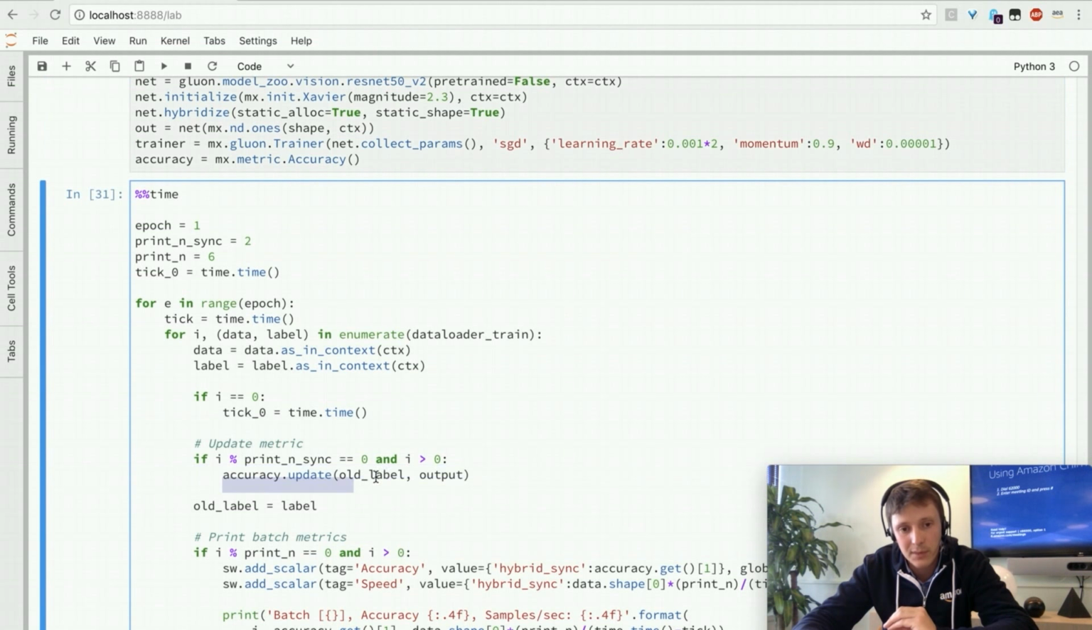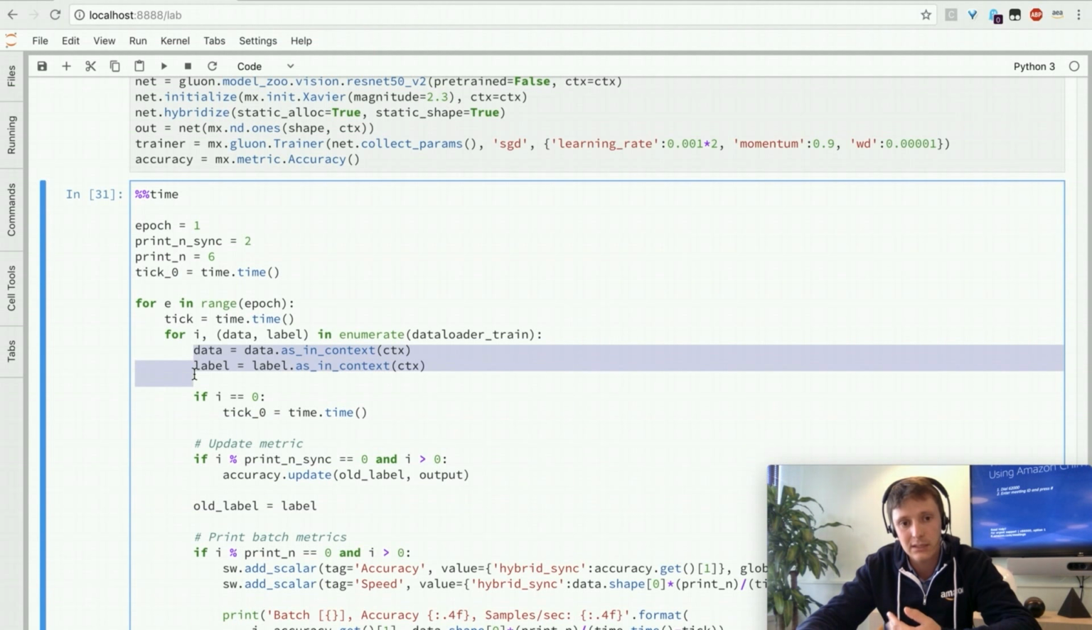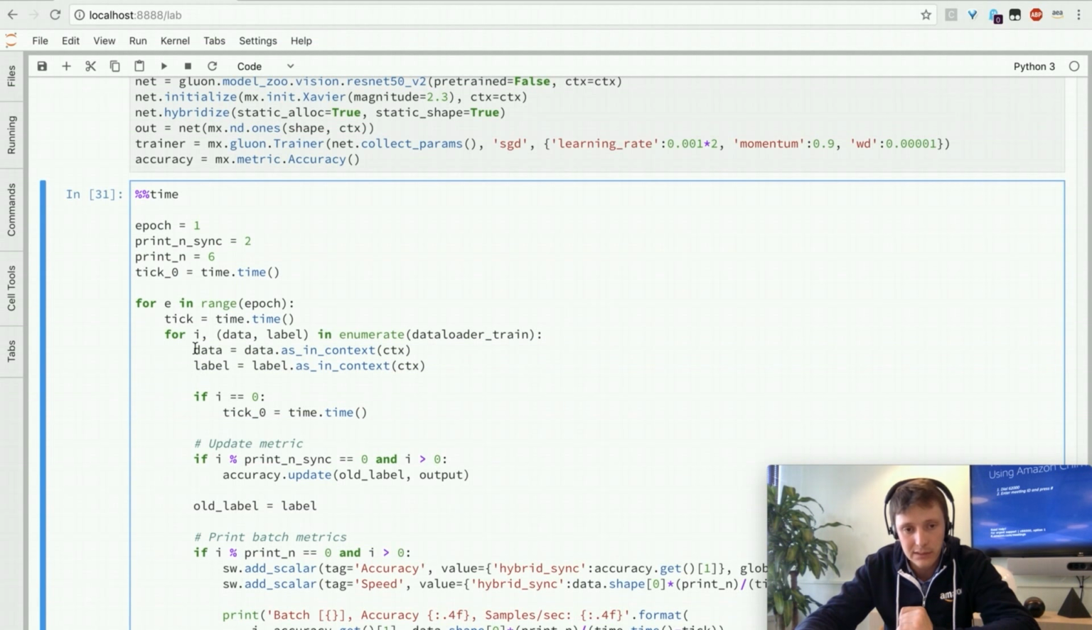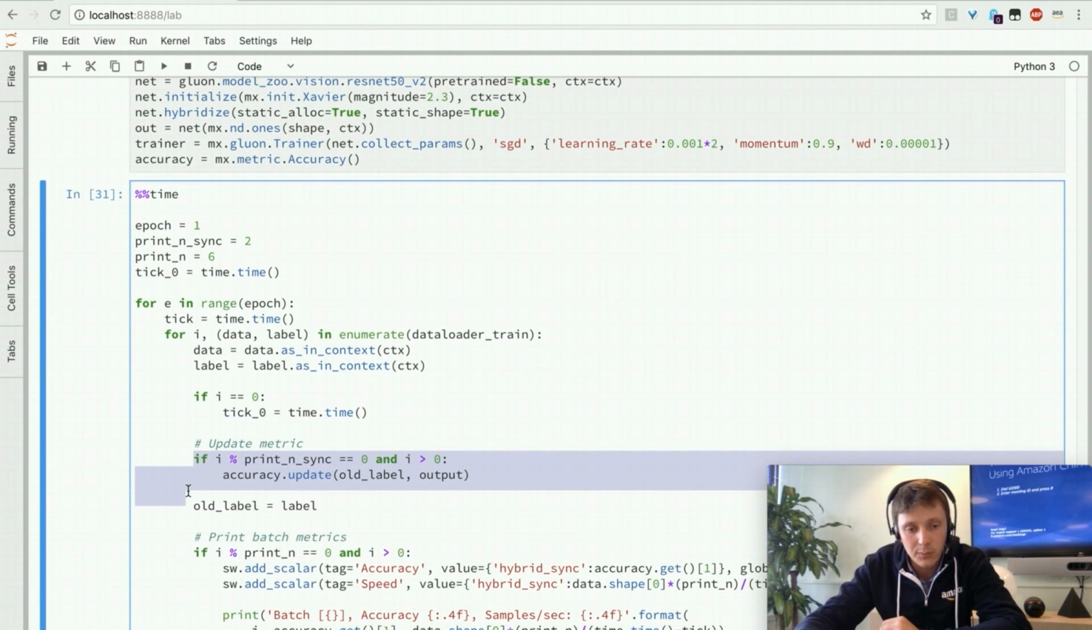For example, when you update your accuracy, which is when you need to copy your label to the CPU to compute your metric, you don't want to do that and then call these lines, because these lines copy the memory to the GPU, and only then can the GPU start the work. What you want to do is call this line first, say, hey, copy the memory to the GPU whenever you're ready, and then you say, compute the metrics.